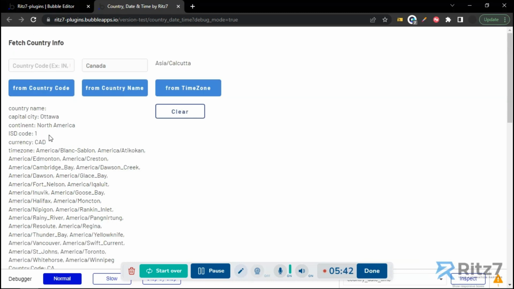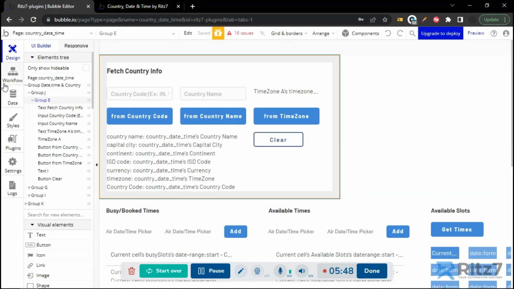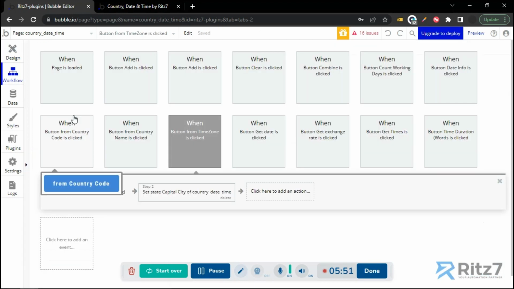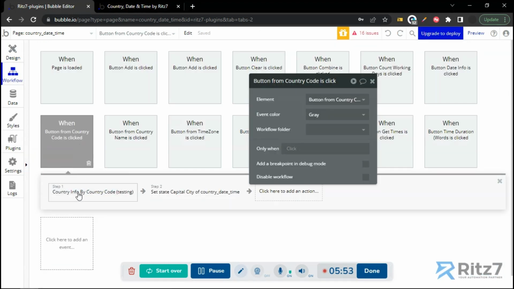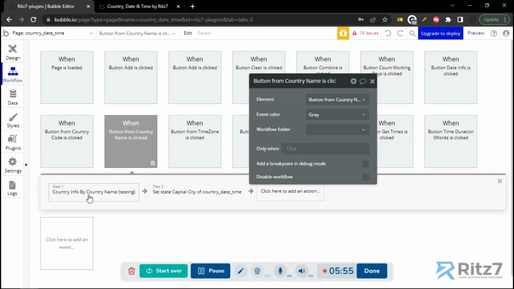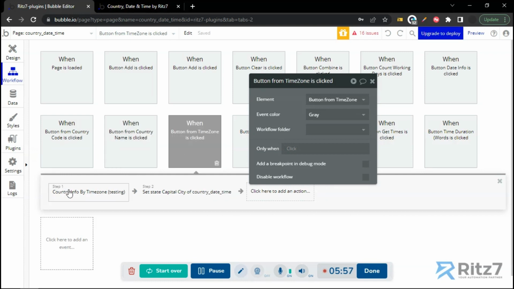This is how we can fetch the country information using three of the methods that we have provided, right? And three of them are named as, all of these are actions. You have country info by country code, you have country info by country name, and country info by time zone. And all of this works from server side as well. That means you can run it from backend workflow if at all required.